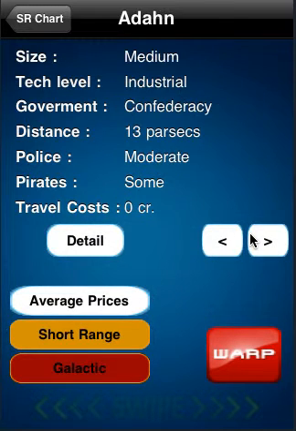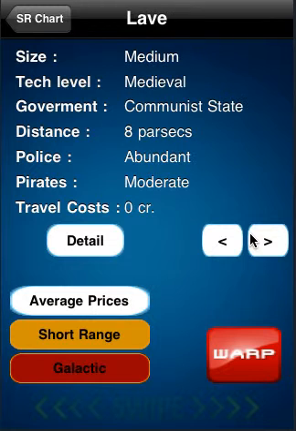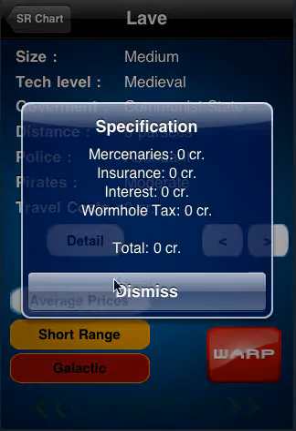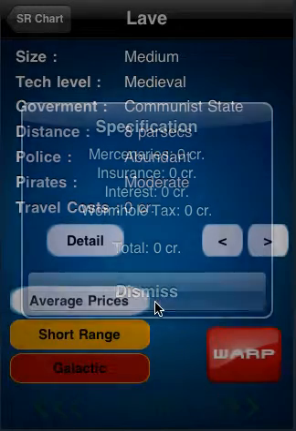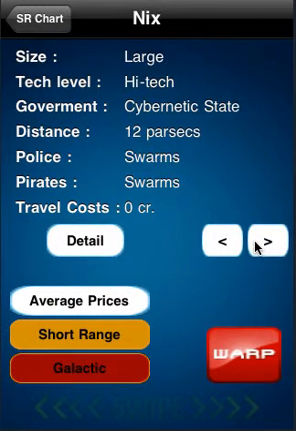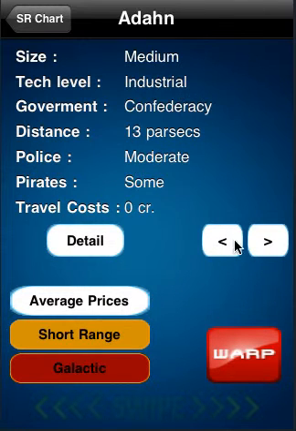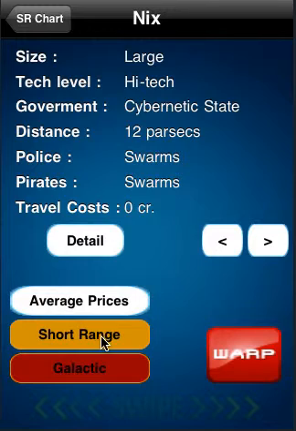This, by the way, is changing the target. If I do this, this is showing me the taxes and stuff. But if I scroll through this, this is actually changing the target system. So if I want to go back to Nix, I'll be working there.